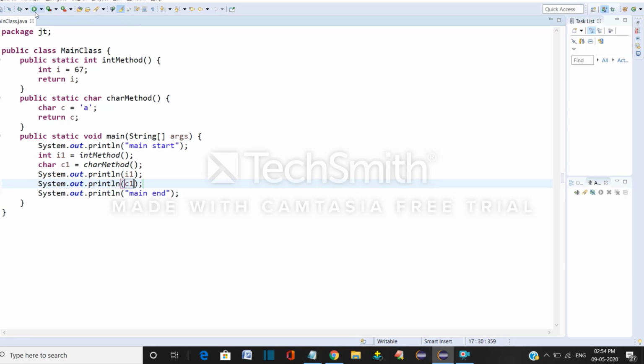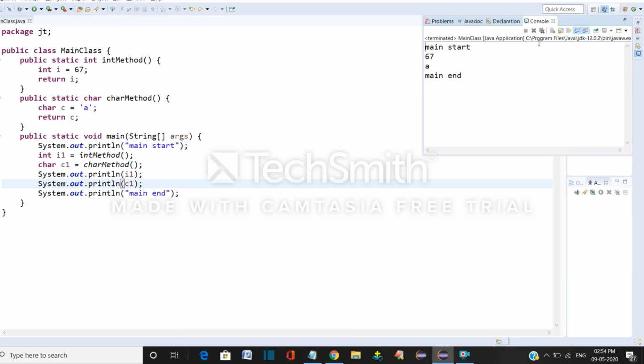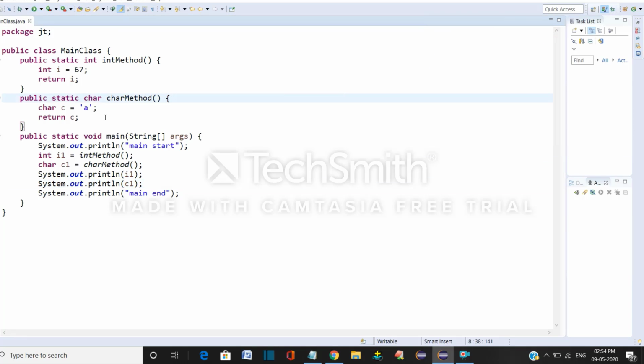Now we'll call it print compulsory. See, I got the output. I'll explain to you overall how the JVM will work.